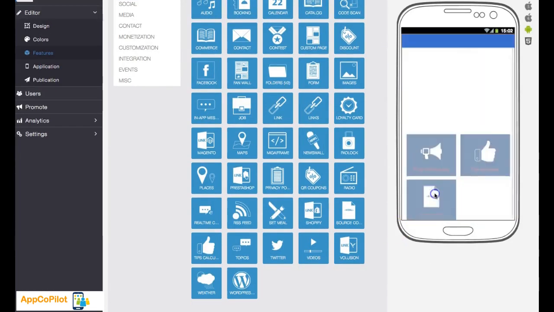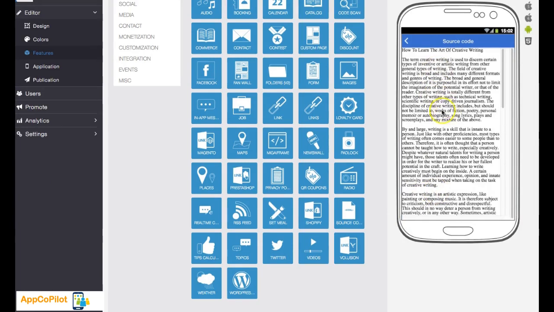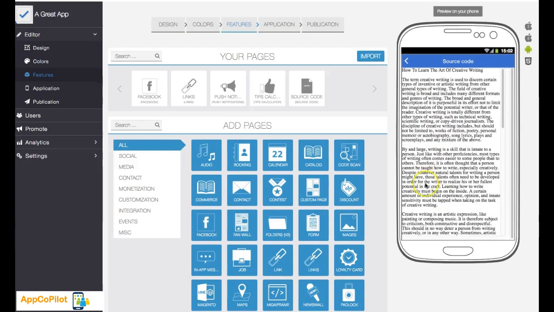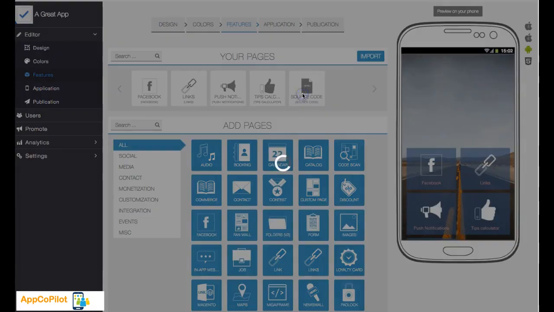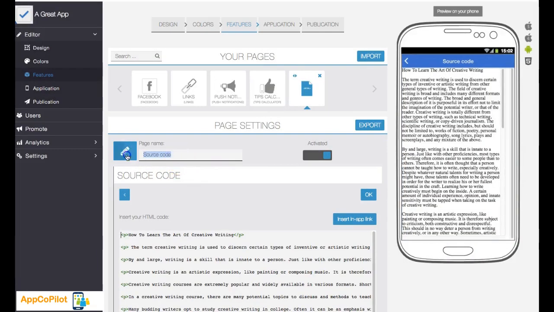go to the home page, click source code, and there is a page of HTML. And you could add whatever you want there. Could be links, there could be pictures, whatever you want. You can change the name of the source code to something else if you want to. So it just could be some information.